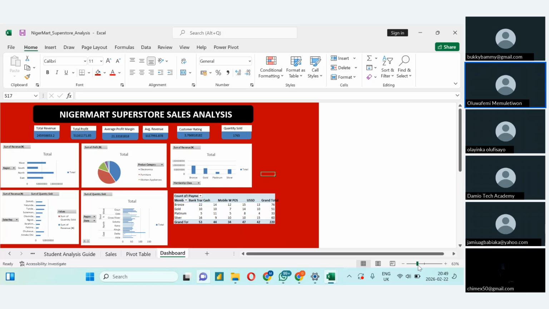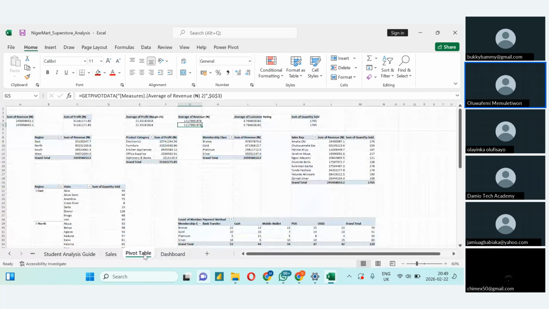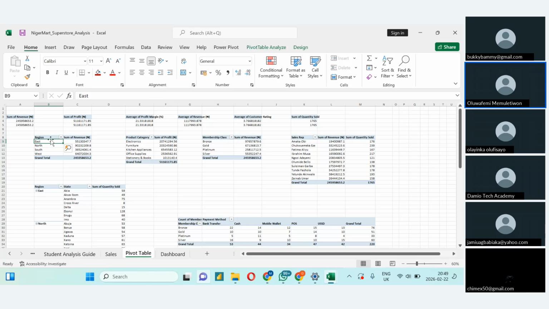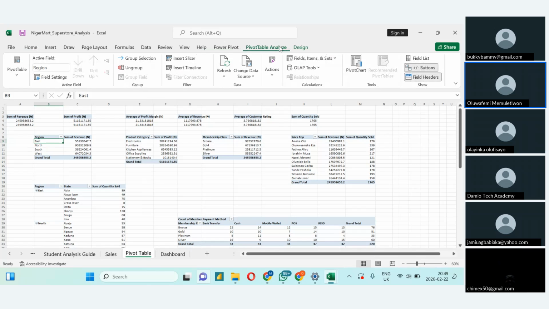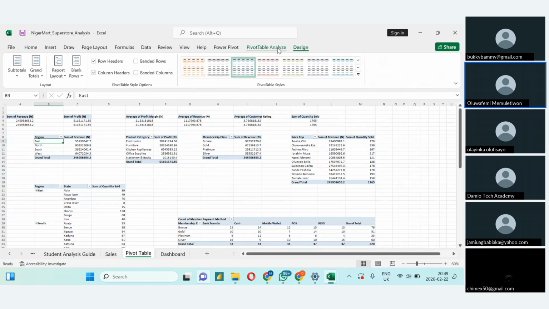Now, for the final thing, remember I always said we always need to make our dashboard responsive. We always need to make our dashboard responsive. You know what? Before I do that, let me change the colors of this. Oh no, let me add the slicers first. So to do that, we add slicers. And to add slicers, we go to the pivot table. Let's click on this one. And we click on, is it design? Sorry, pivot analyze.